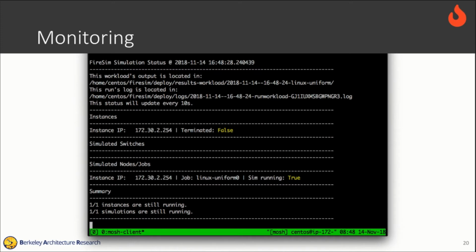And then lastly, it'll list out all the simulated nodes. Here we just have one simulated node, and the job assigned to it is Linux Uniform 0. The Linux Uniform workload is just going to give that same basic Buildroot-based distro to every node that you simulate. And we'll talk about more complicated stuff in a second. This monitoring interface will keep running as long as any of the simulations are running.